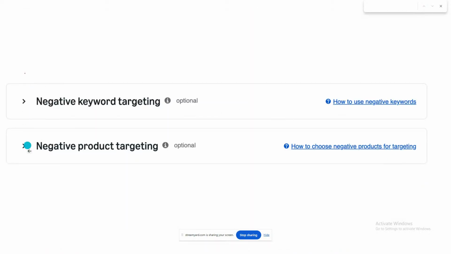Now, this section will pop up next when you're setting up your ad campaign. This is called negative keyword targeting or negative product targeting. You can set this up when you set up your ad campaign. I never do. I start adding things to negative keyword and negative product after my ads have been running.